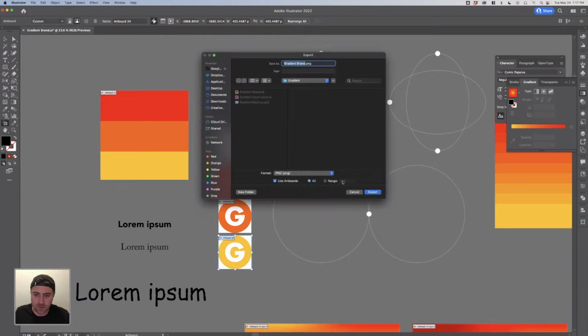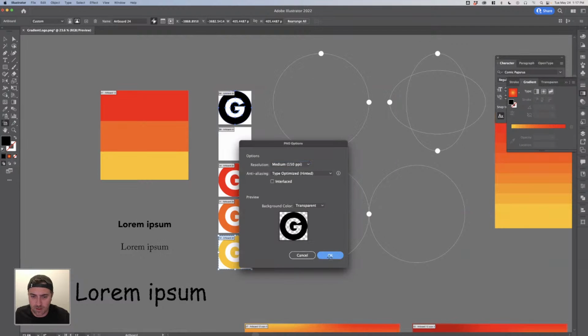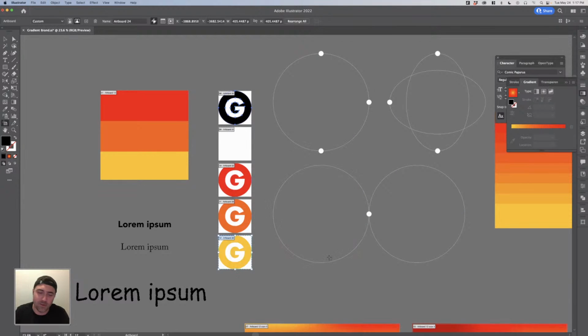Export artboards 8 through 12. And then gradient logo will be the name of that. And I'm just going to export them at 150p. You can do it at 72 if that's what you want. Totally fine.